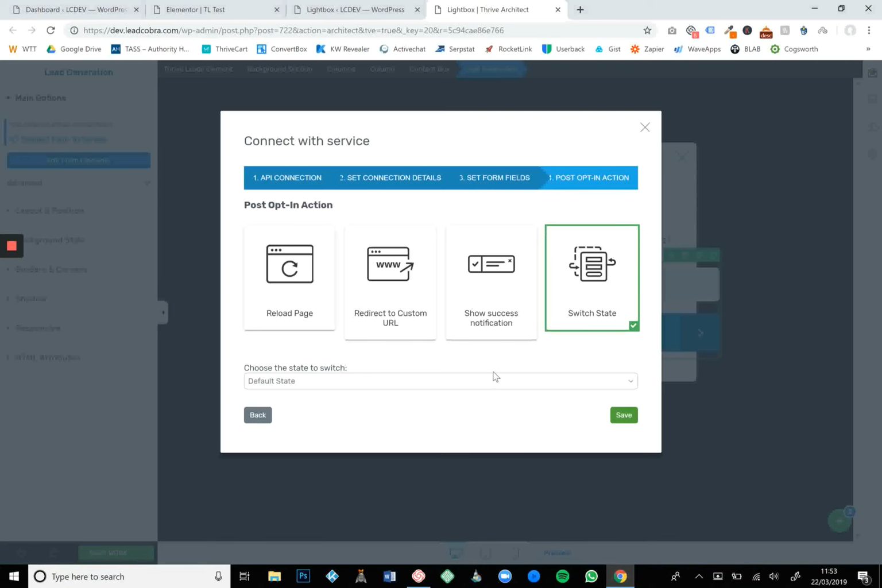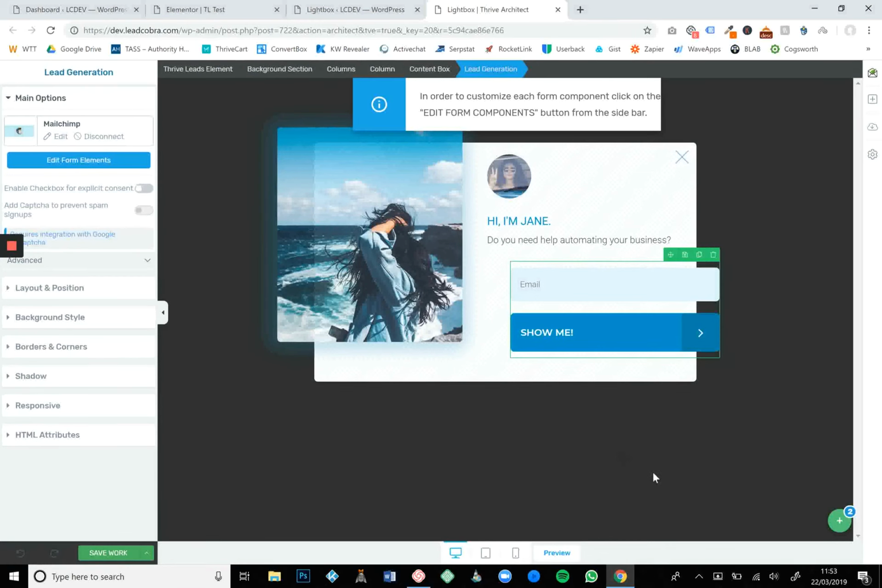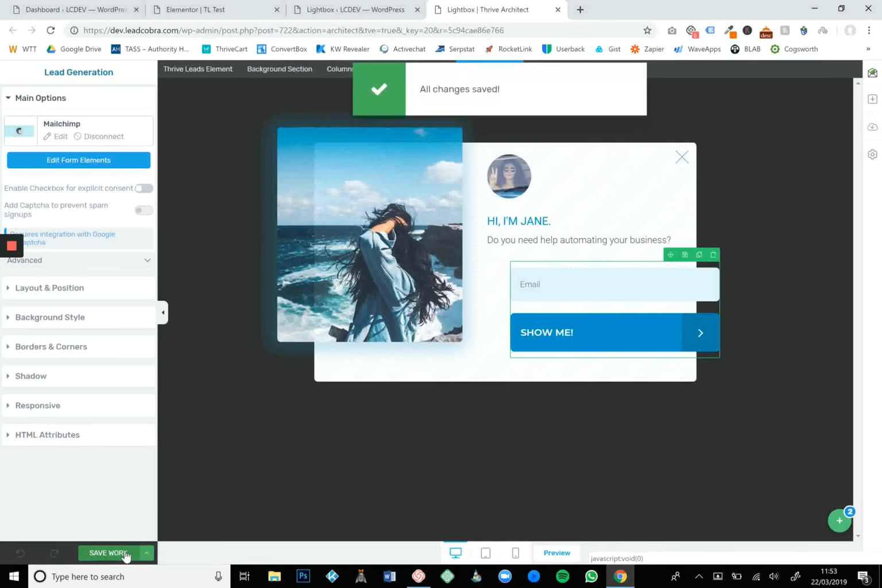Yeah, might be speaking a foreign language, but again, rewind the video. There's probably more information on this on Thrive's website, for example. So we need to switch it to state 2, which is the final state, the thank you state. Save. Happy days. So again, just click save quickly.